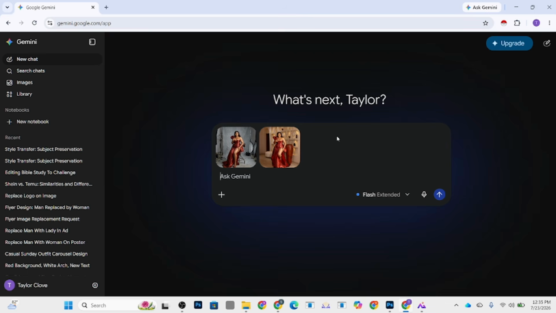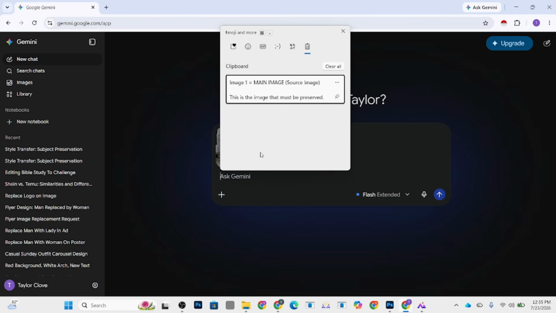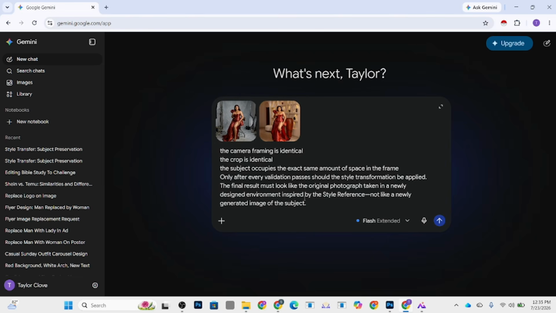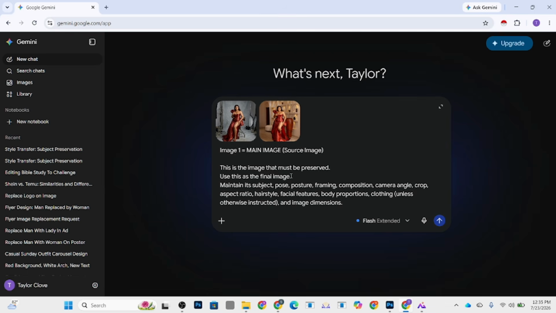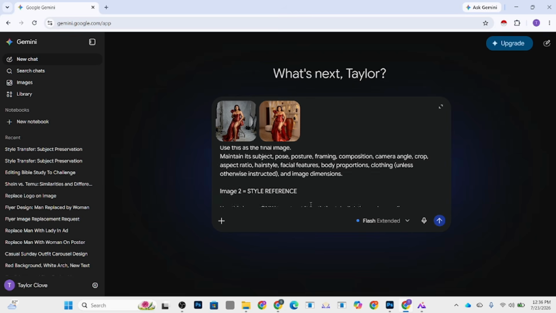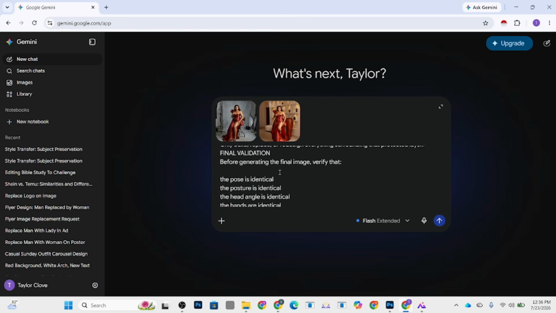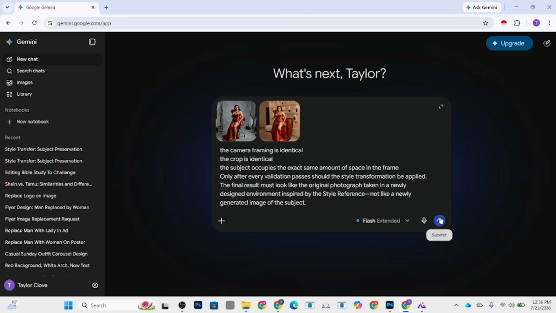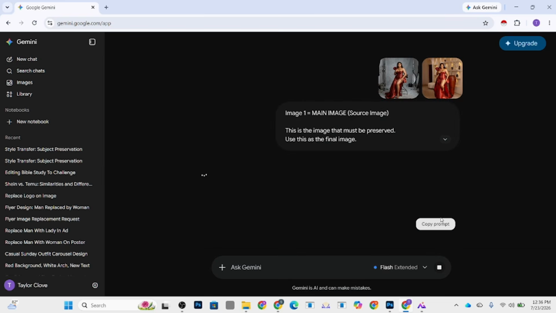So I copied it, but it's obviously not in the nearest clipboard that I have. So I'm going to press Windows V to open my clipboard, and this is the prompt. If I click on it, it's going to load up. So if you look at the beginning phrase of this prompt, it says image 1 is main image, right? Main image, which means this is my main image right here, and this is my reference. So once you have that, drop your prompts and send it out. Very simple.